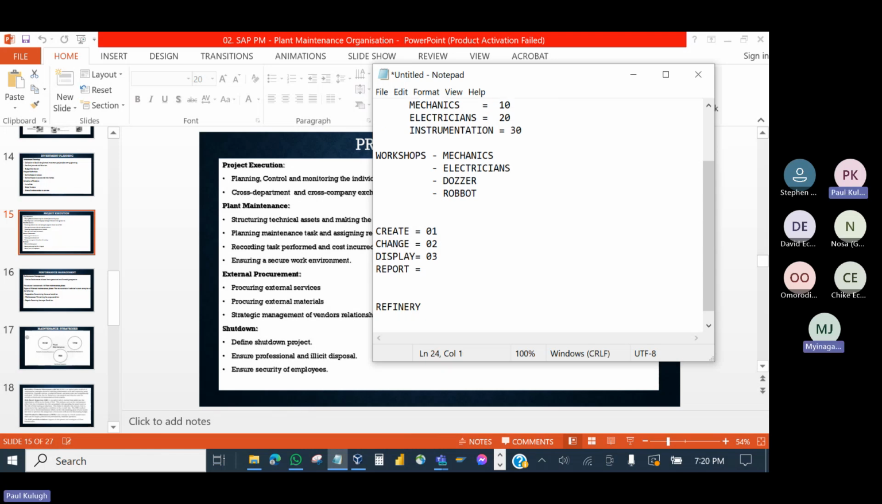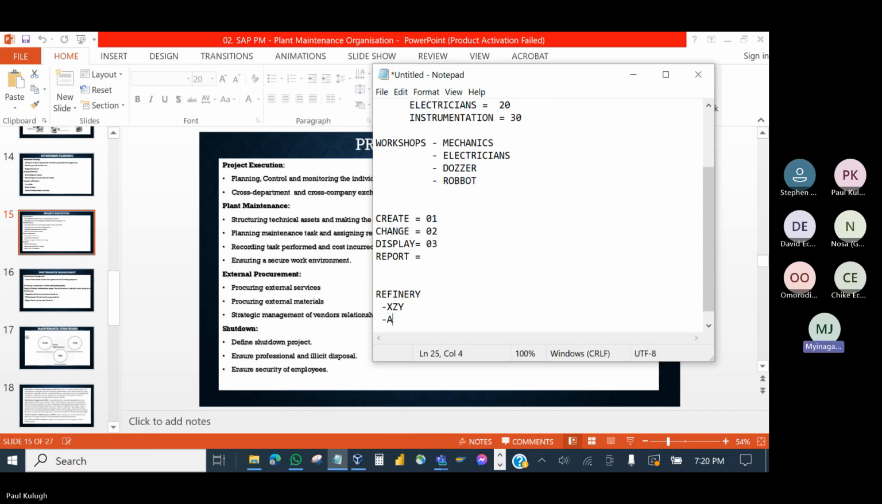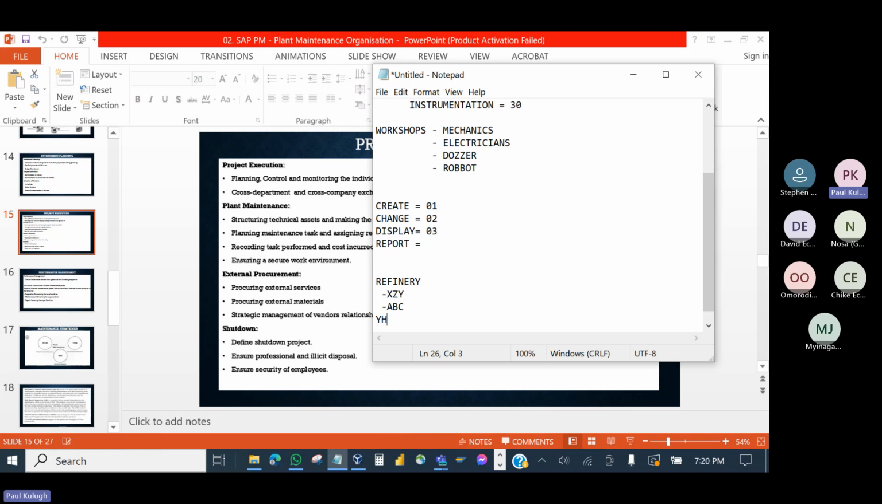Here you have different equipments like XYZ. You also have ABC. You have YHN. These are different kinds of equipment you have in this refinery. So as a maintenance person and a plant maintenance consultant, when you come to this asset or facility, you will look at how this whole asset is structured physically on ground. And you're going to transfer what is on ground into the system.